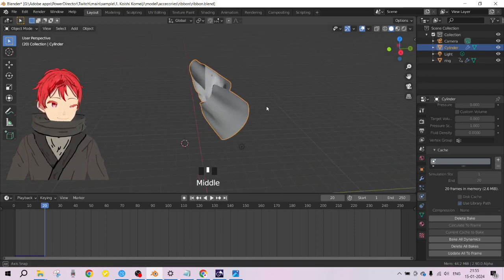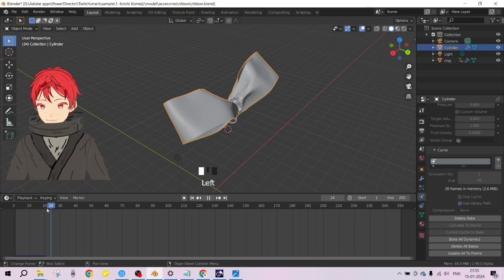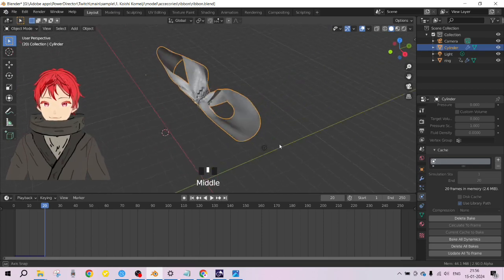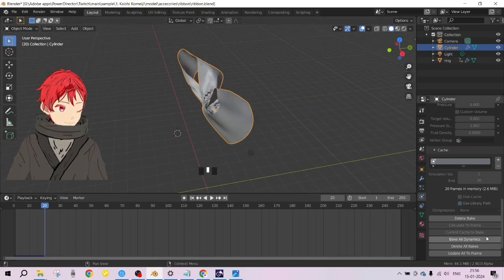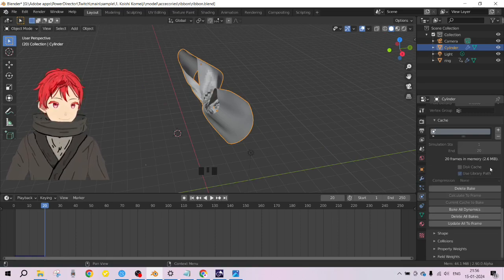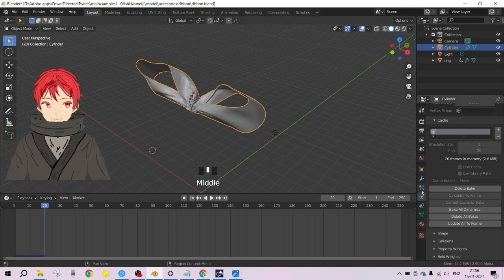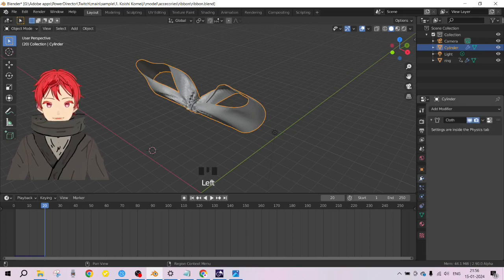Oh, that didn't take long. Anyway, as you can see... Well, it did bake. Now what? Well, that's good and all, but I'm gonna go ahead and actually apply it.